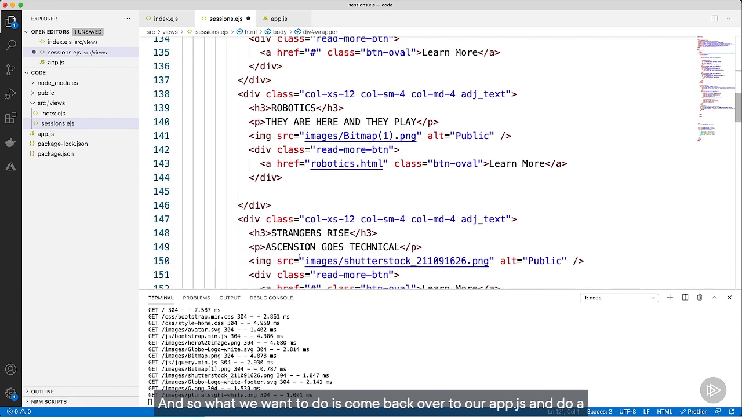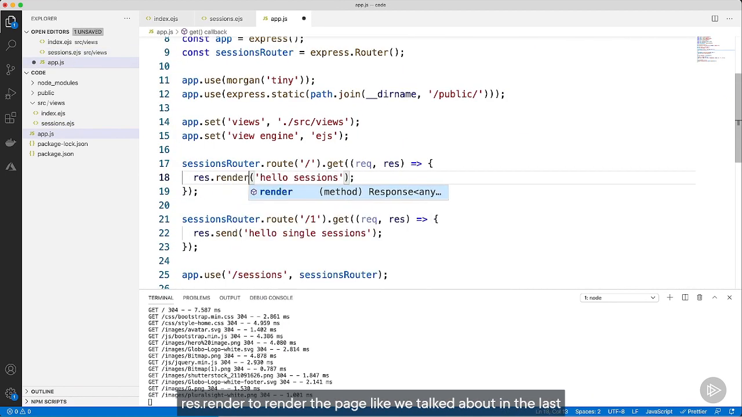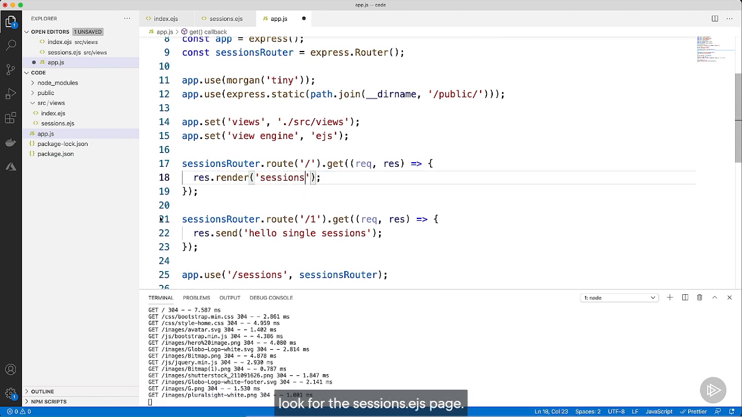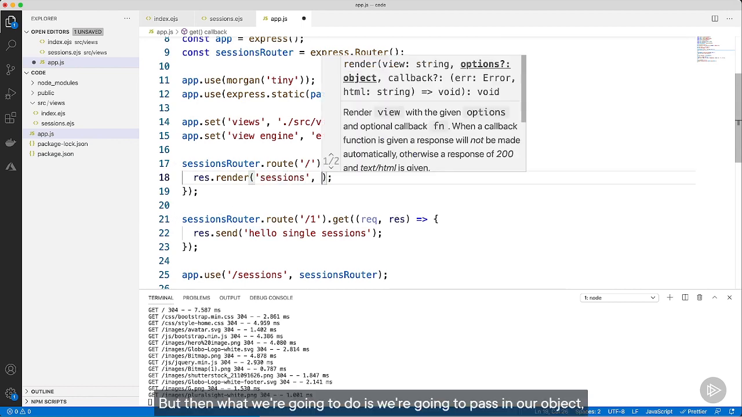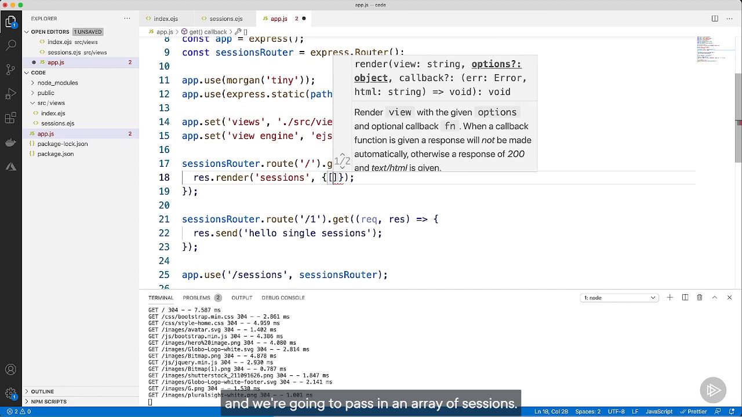And so what we want to do is come back over to our app.js and do a res.render to render the page like we talked about in the last module. And then we're going to render sessions. So it's going to look for the sessions.ejs page. But then what we're going to do is we're going to pass in our object. And we're going to pass in an array of sessions.